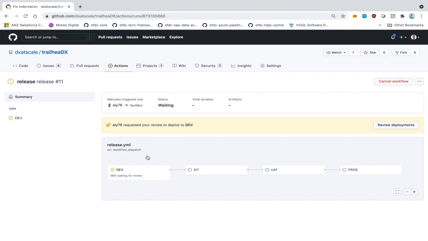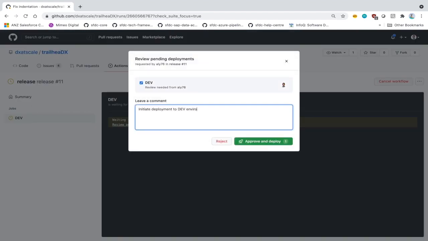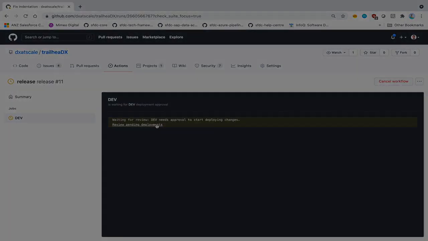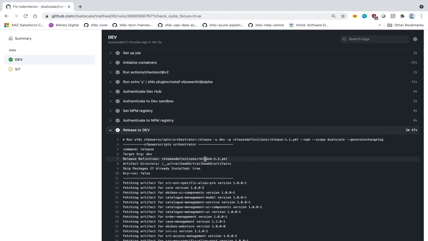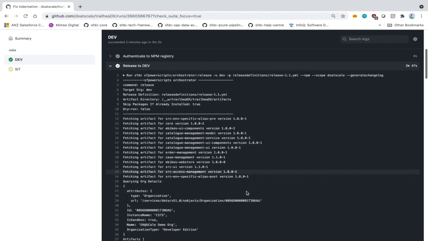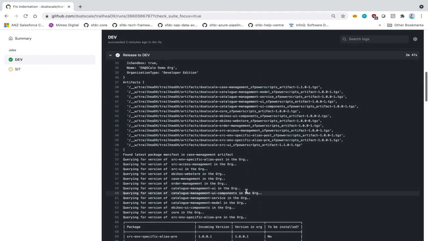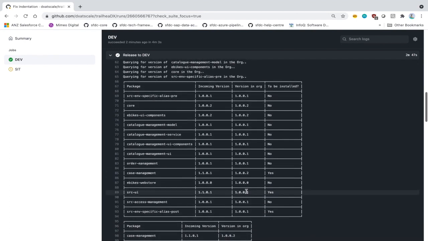Here we have our linear release train that goes all the way up to prod, and it's waiting for our approval to initiate the deployment to dev. Looking at the logs for the release command, we can see that it started off by fetching the artifacts that we defined in the release definition. It then went and determined that the case management, source UI, and source M specific alias post packages needed to be deployed.